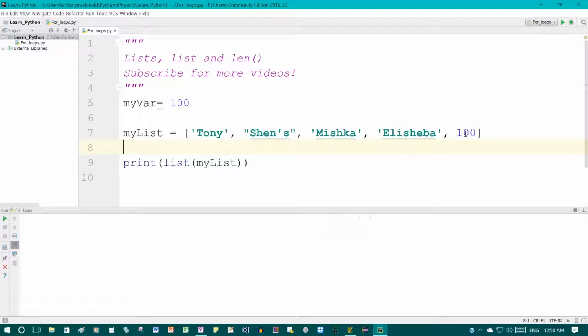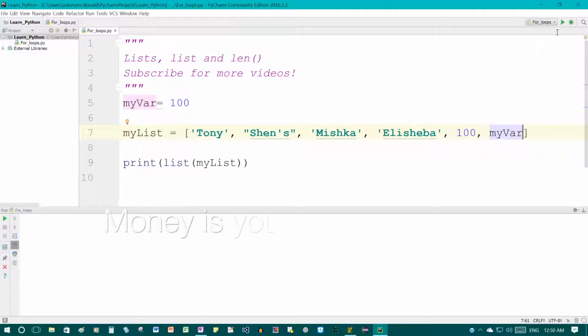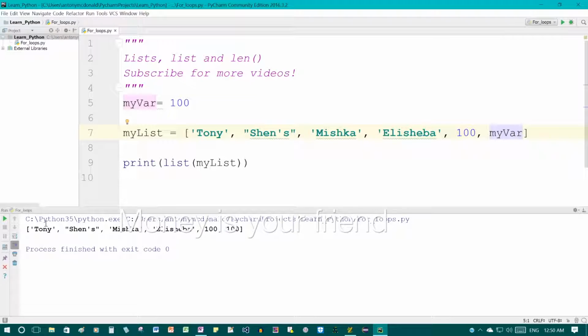The list can have a number in, and it can also have variables, and it can be a mixture. So it can have all numbers, all variables, or all strings, or a mixture. So if I print this, it prints out what's in the list. If I change the variable to 50, you'll see it just prints out whatever is contained in the variable.